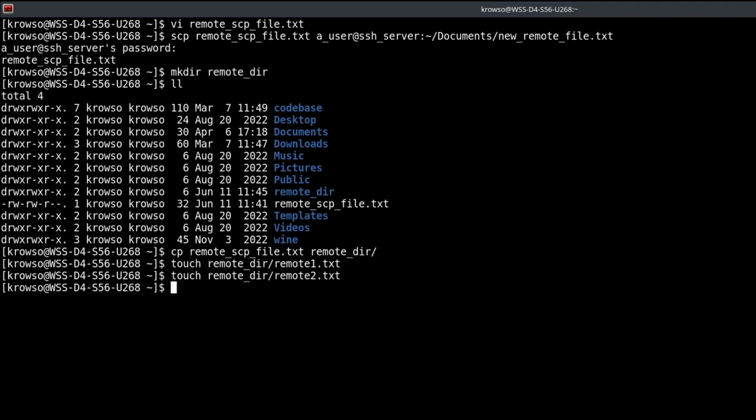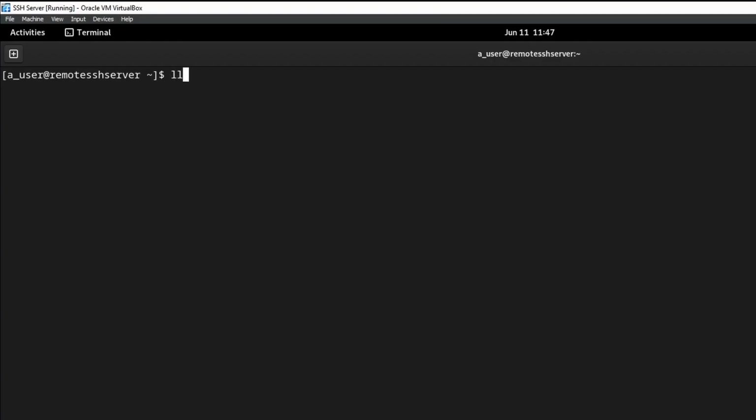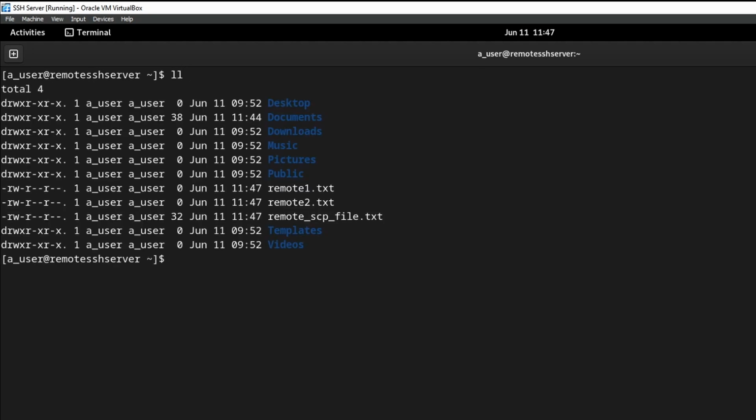So first we'll show the wildcard key. So SCP remote directory, we'll say remote asterisk, a user at SSH server. Oh, and another thing we can do is if we just specify the colon, it will automatically assume that we're saying transfer it to the home directory. So if I do this, it'll transfer all the files. And if I check the home directory in the remote machine, all 3 files are there.